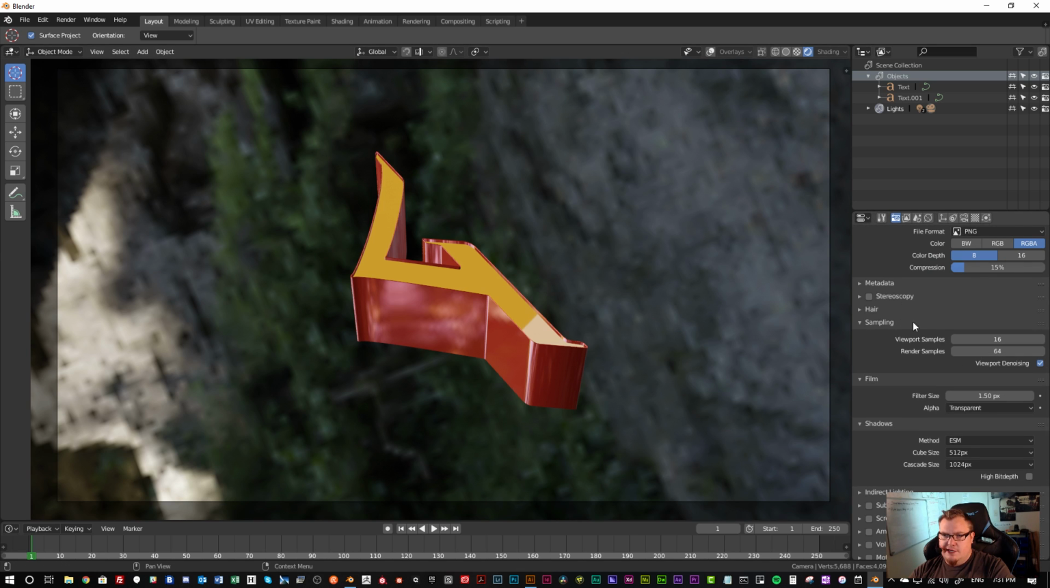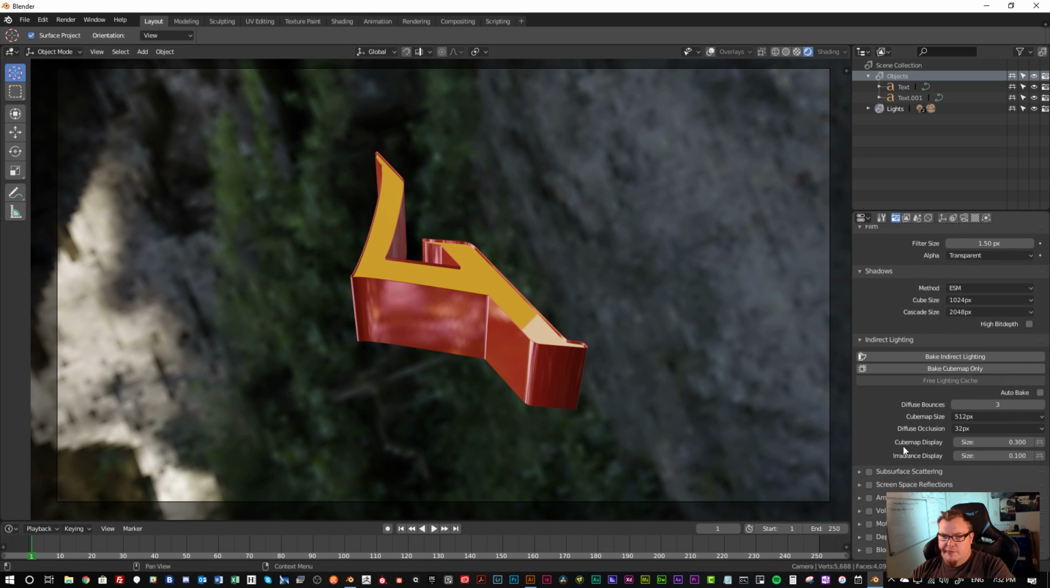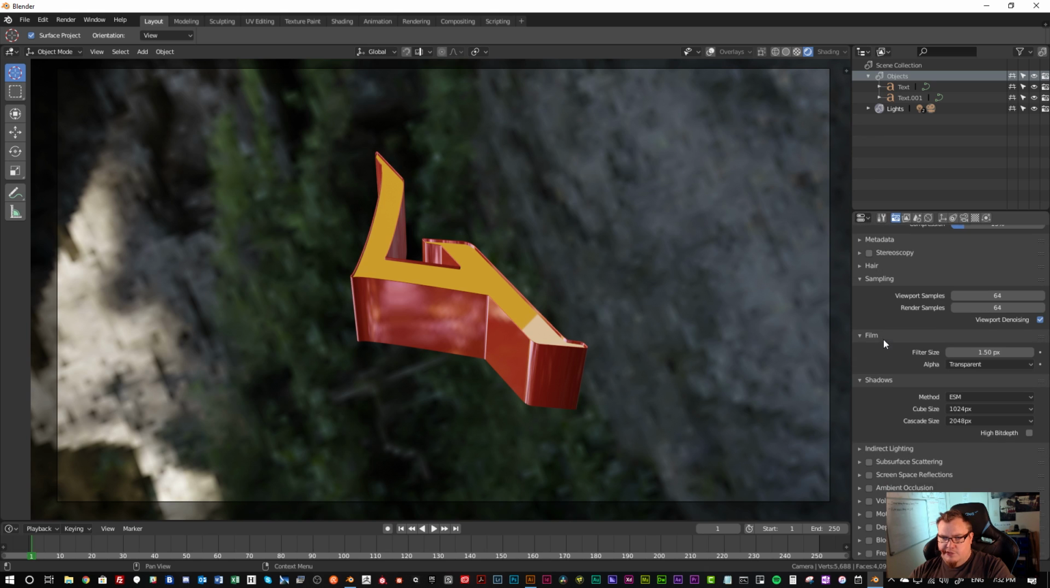So under sampling, this is going to be the same basic thing you would have with Cycles. Our viewport samples are currently at 16. If we actually rendered this, it's going to be using 64. Depending on your graphics card, you can feel free to turn this up a little higher, whatever you're working on. And so you've got shadow methods. There's a couple of options in here to play with. If you're getting some stair stepping, which is the anti-aliasing on your shadows, you can turn up your settings here. So go up to 1024, bump that up to 2048. It just depends on what kind of memory you have in your graphics card. You could bake your indirect lighting, which I'm not going to do right now, but we could do that.